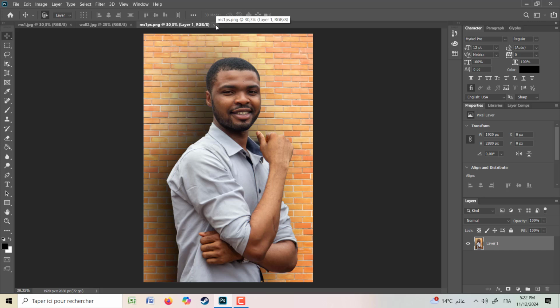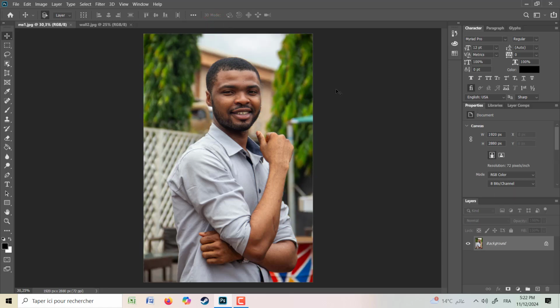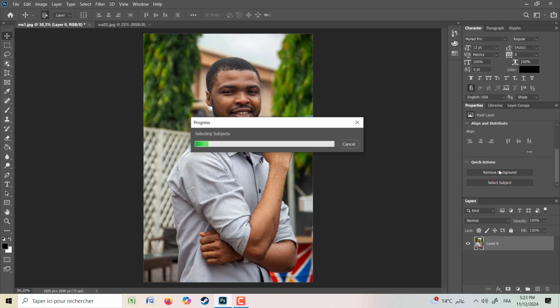This is the final result of our tutorial today. So let's start. First we need to unlock this layer. Just click on the lock to do that. Once done, go to the properties and under quick action click on remove background.